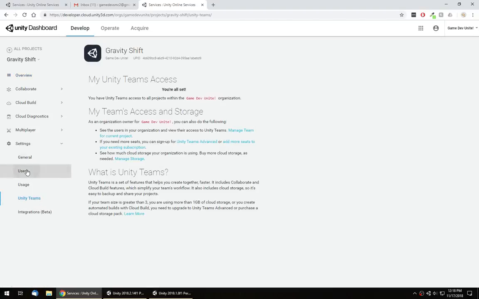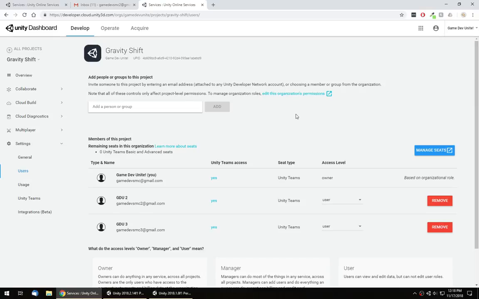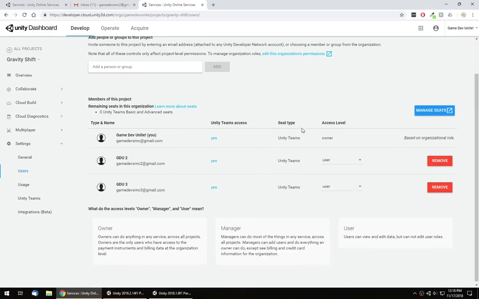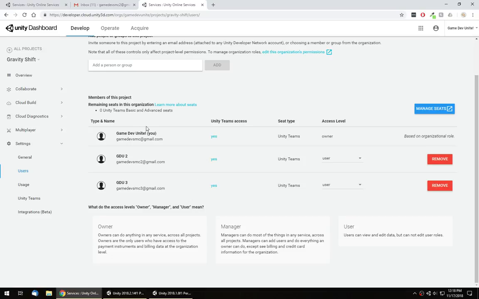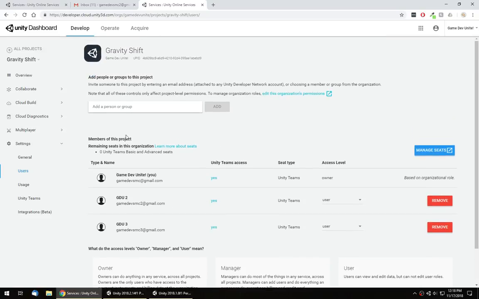and oops, maybe it's users. Might be wrong. Yeah, it's users. Okay. So right here, as you can see, I have 3 accounts tied to this project called Gravity Shift. So for the project Gravity Shift, there are 3 accounts that have access to it. So Collab is basically like a cloud service for Unity. So your project is going to be on the cloud, and you can download it on any device as long as you have access to the account.